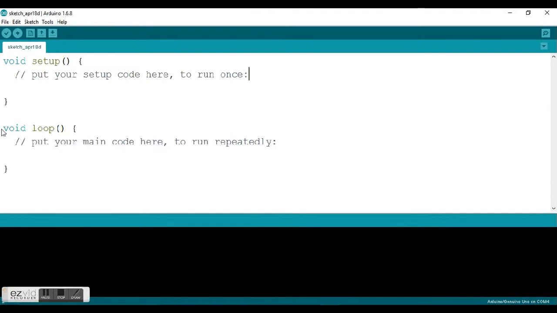The next function that is described here is void loop. Basically, loop is going to execute repeatedly over and over again as long as your Arduino board has power. So whether from a battery or from an external power supply, this code is going to continue to be executed.